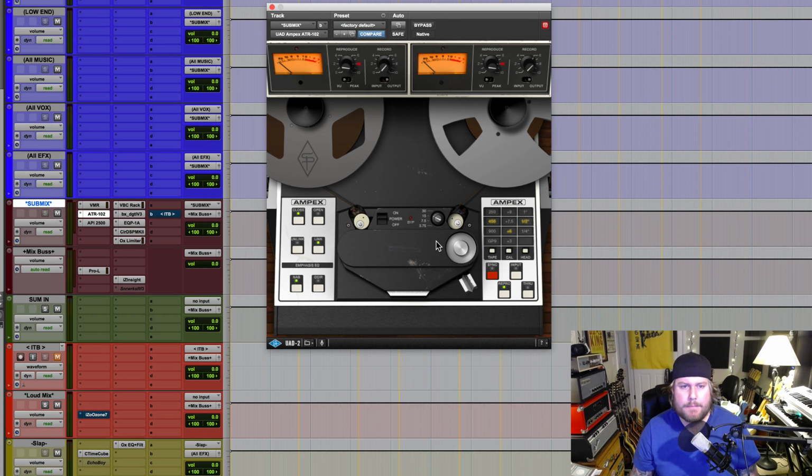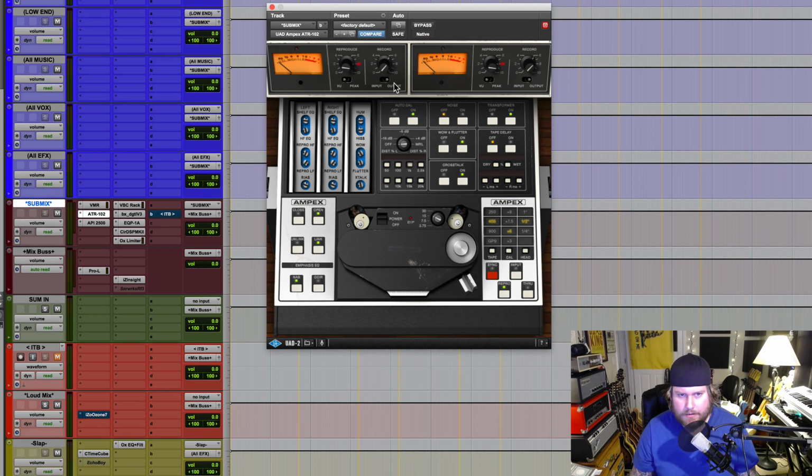It's at 15 IPS, or inches per second. Actually, I have the noise on here, okay? Doesn't really matter. I often run it with the noise off, but I make sure I keep the transformer on, the wow and flutter on, the auto cal on, things like that, crosstalk on. These are all important things for me.